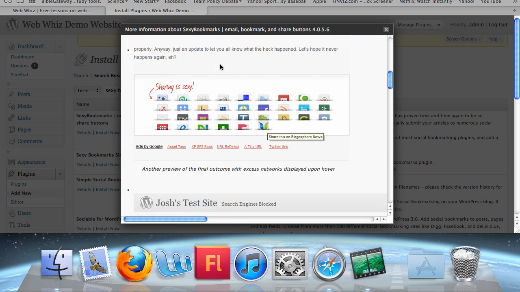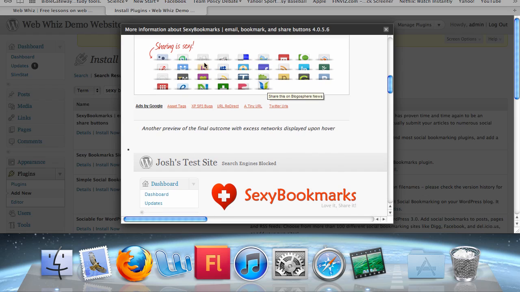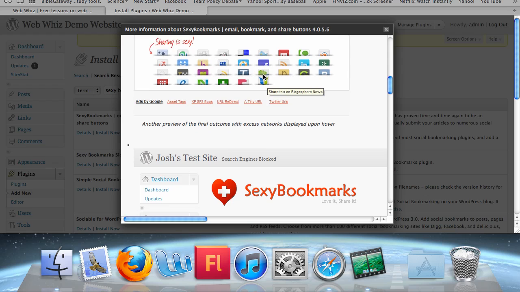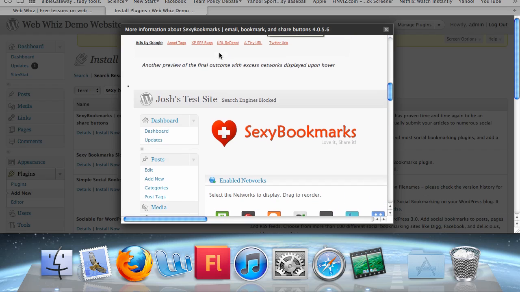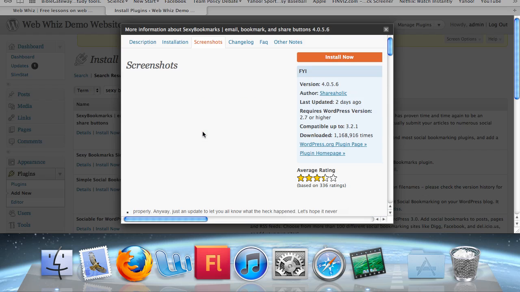Now you may have seen this plugin on my Web Whiz website. At the bottom of my posts, you will see that there are various social networking buttons that allow you to share my website. So that is what Sexy Bookmarks is. So we can see that this is the right thing. This is what it looks like on my website. Click Install now.